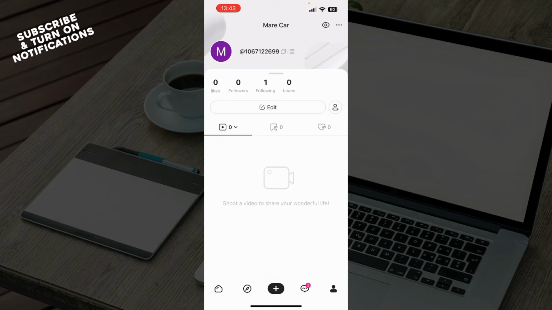Today I'll be showing you how to fix the Likee app not working. So guys, the first thing that you of course need to do is go to the Google Play Store or the App Store, whichever you have, and download the Likee application. After that, you just need to go and log into your profile or register to Likee if you haven't already done that.